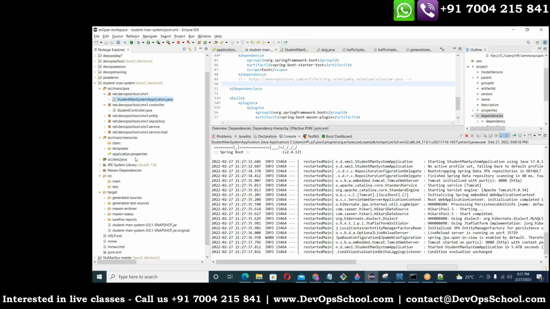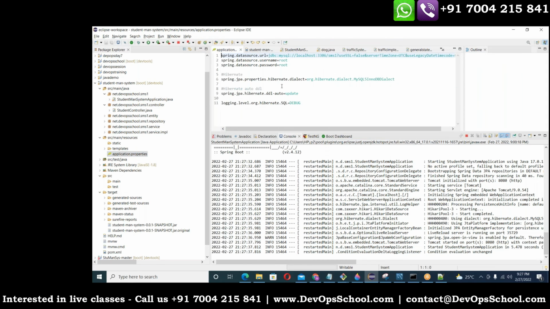Next, when we start working on the application, the next thing is connection string setup with the database, the application dot properties. The application dot properties file holds multiple configurations that are the same across the application and not specific to any module per se. That kind of configuration is placed in the application dot properties file.